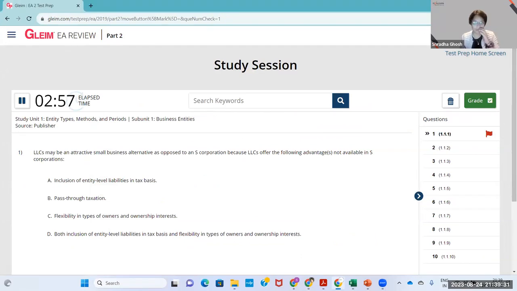Any questions till now, guys? How to use the interface? How to get to the Zoom link? Any questions? How to flag? Any questions?